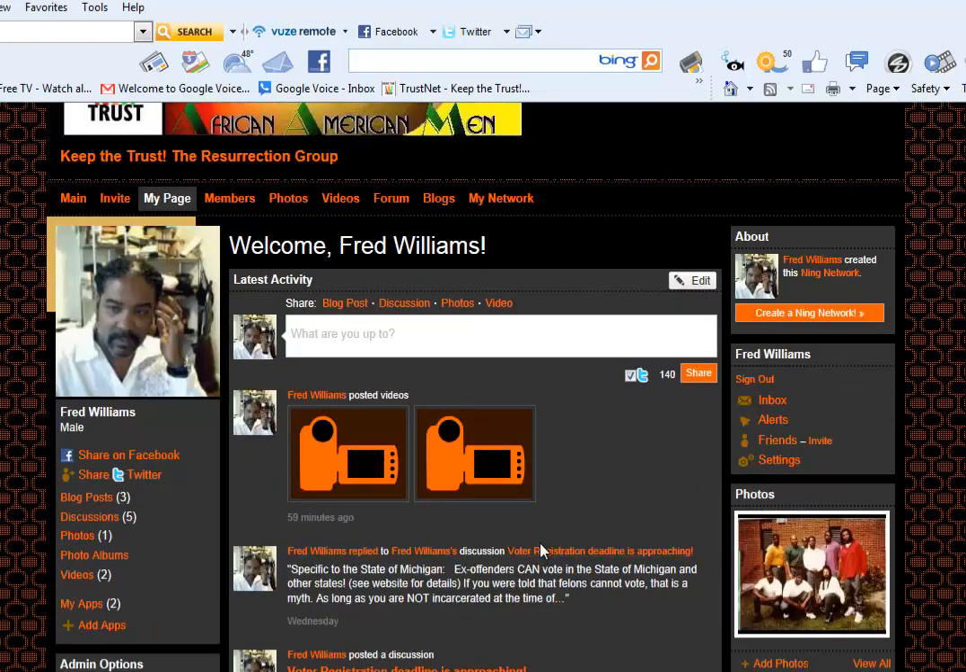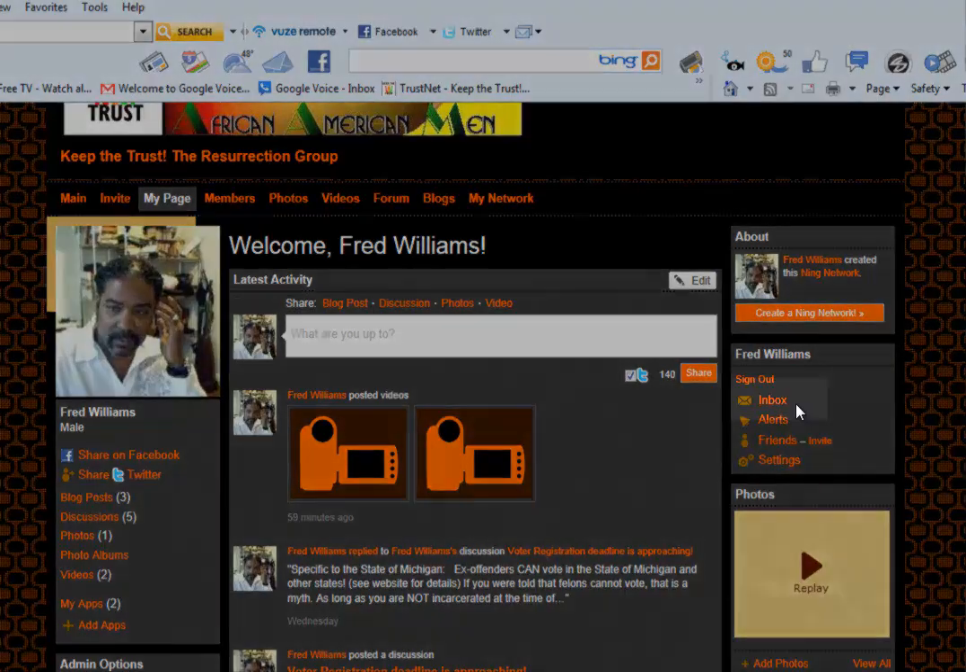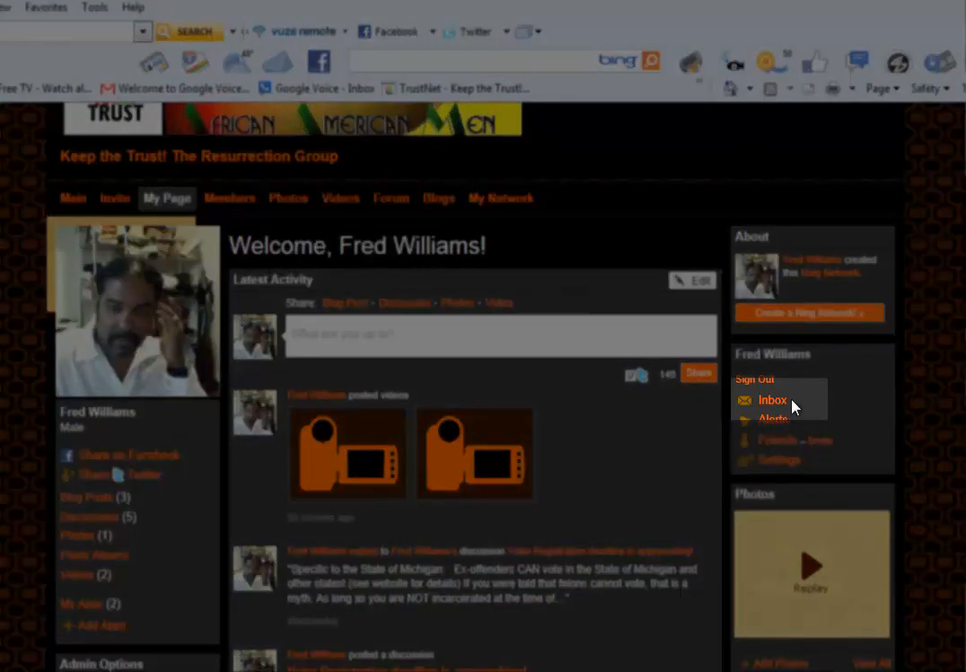And whenever you have messages in your mailbox, you simply look over here to Inbox, and next to it will show a number where your messages are located.